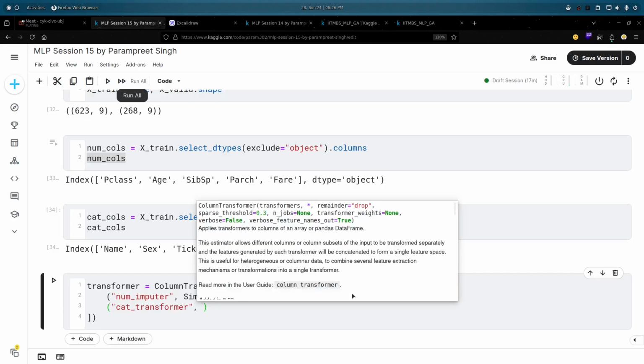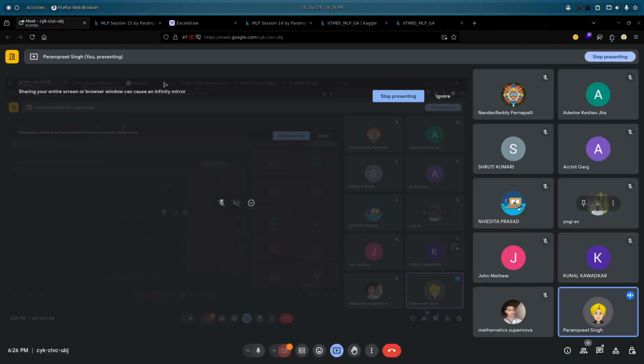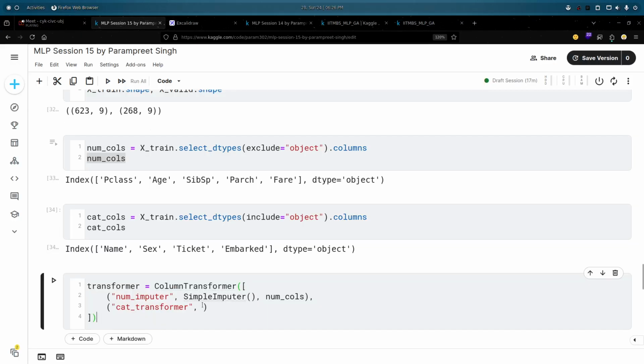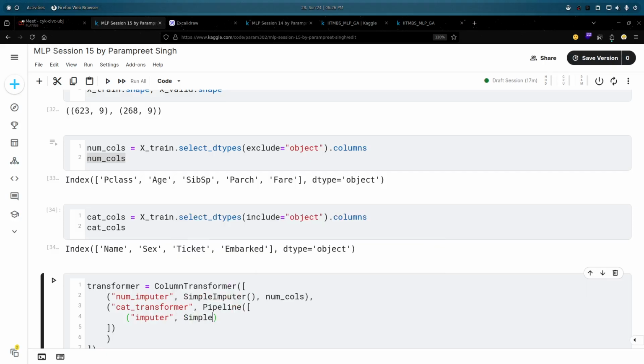Why a transformer? Why not a single imputer? Because we have to transform the categorical columns into numerical values, right? So I'll define a pipeline inside it, and in the pipeline I'll have two steps. One is the imputer, mainly, for the categorical columns.